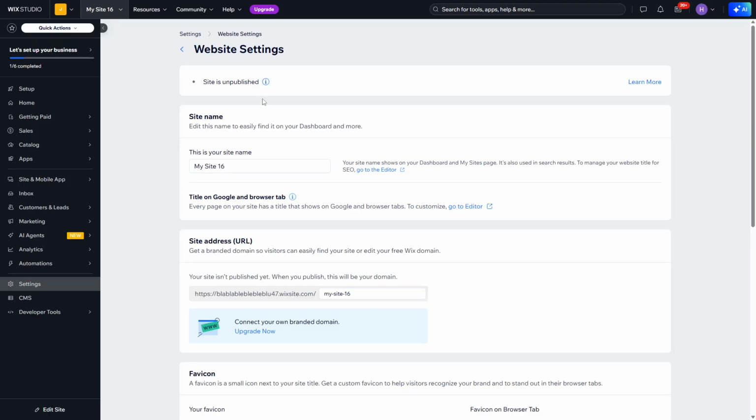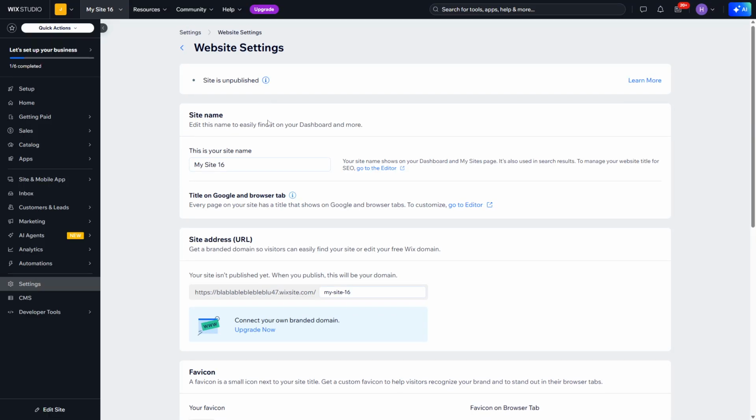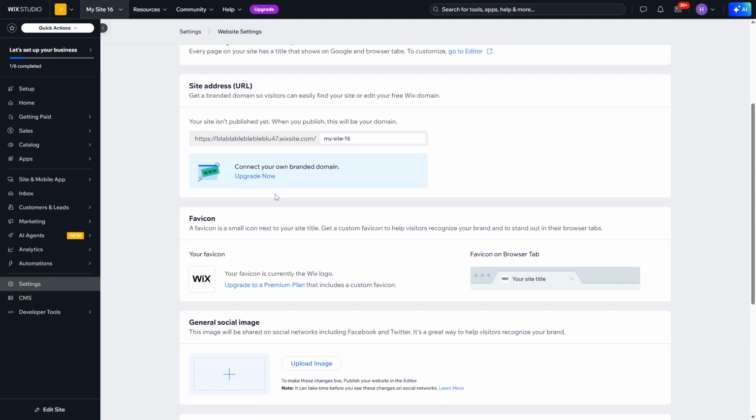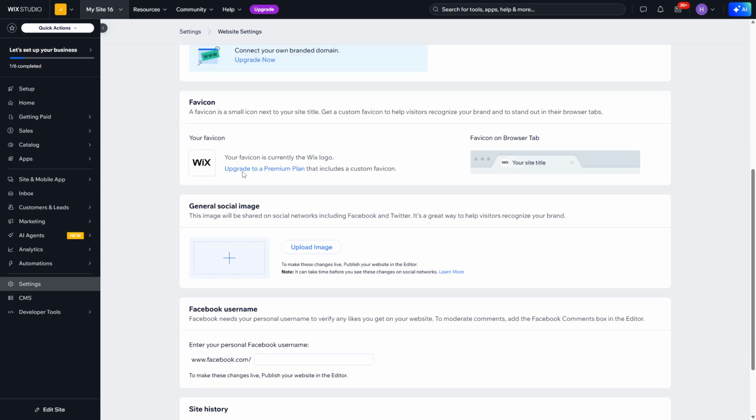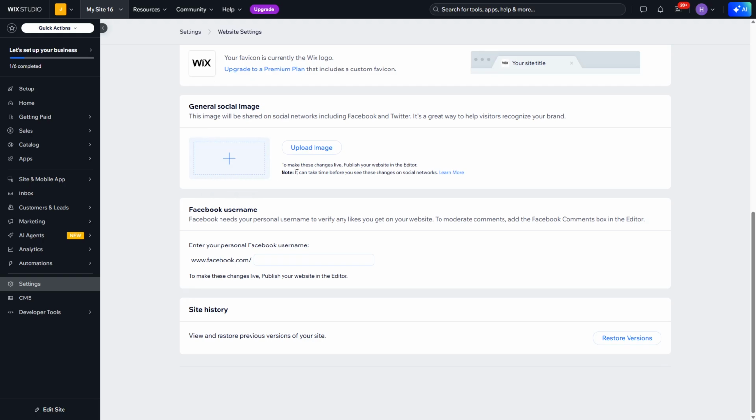If you're unfamiliar, a favicon is that tiny icon that represents your website in a browser tab. It's often overlooked, but it plays a significant role in your site's identity and credibility. In the favicon section, you'll see an option to either upload a new image or update an existing one. Click on Upload Image if you're adding a new favicon for the first time, or Update Image to change an existing one.